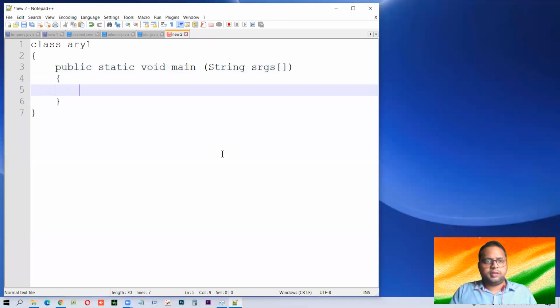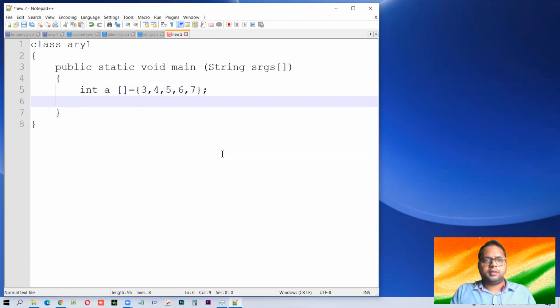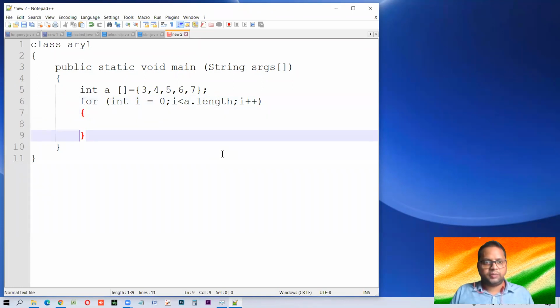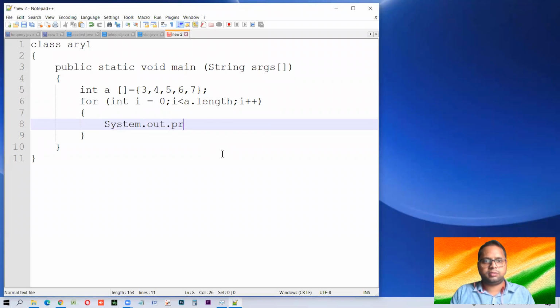So, int a equals 3, 4, 5, 6, 7. For int i equals 0, i is less than a dot length, i plus plus. First see what I'm doing and then I'll tell you what was going on. Few things related with array I'm just trying to tell you.